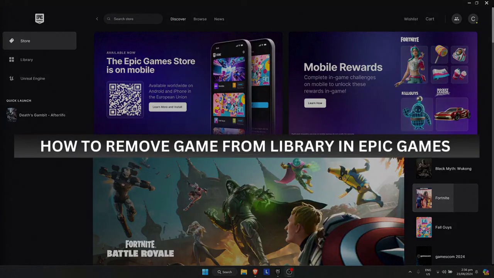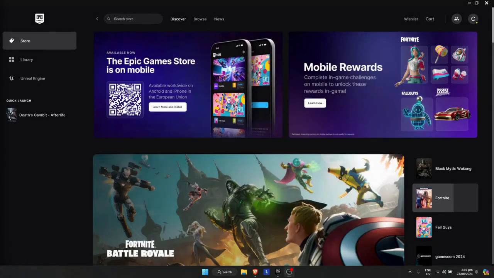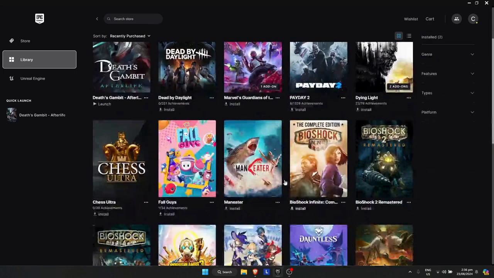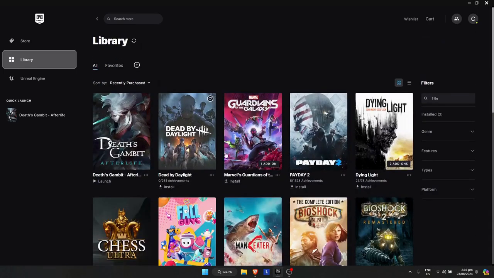How to remove game from library in Epic Games. So first, what you want to do is open up your Epic Games launcher. Once you're there, when you go to your library, as you can see, there is no option to remove the game yourself. You can only remove it by contacting Epic Games support.